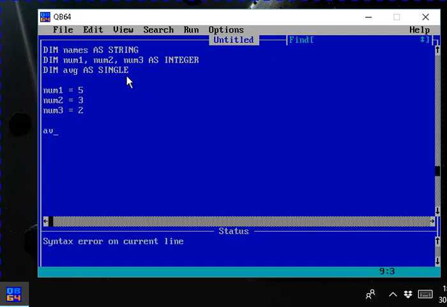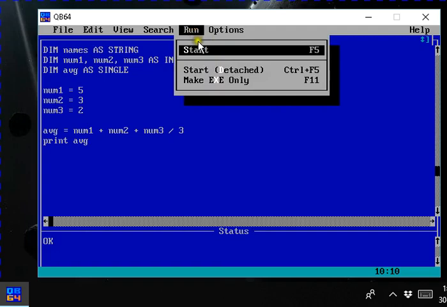So we can say avg is equal to, because we want to calculate the average, avg equals num1 plus num2 plus num3 divided by 3. And let's now print avg. So now we're expecting to get the average of these numbers. Alright, let us see what happens, and please pay attention to this. So we click start.